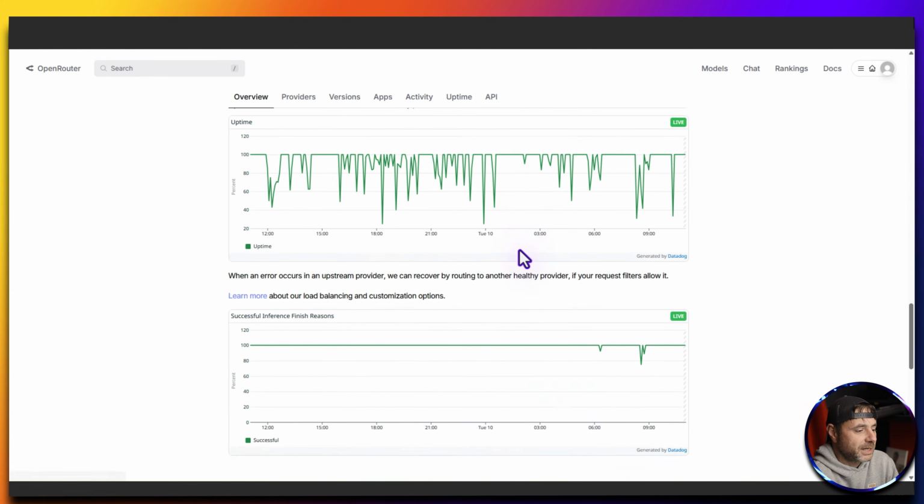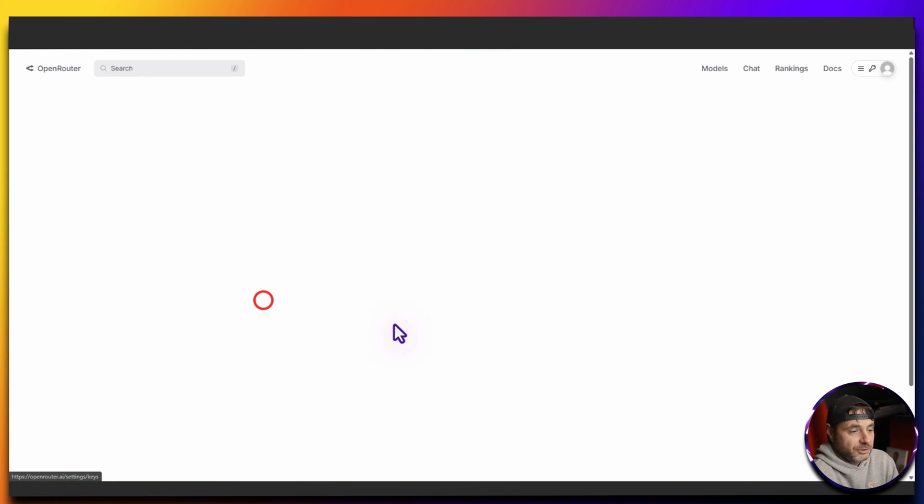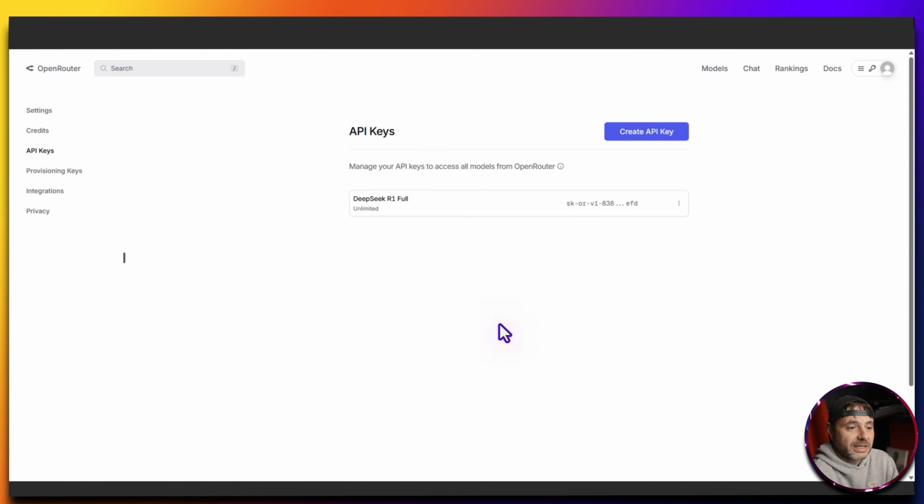And there's going to be a button over here that says create API key. Okay, so this is near the bottom of the page. Now, all you have to do is say create API key, and it's going to give us a key. So it's going to do a little pop-up.